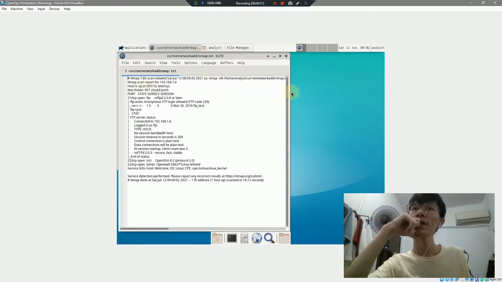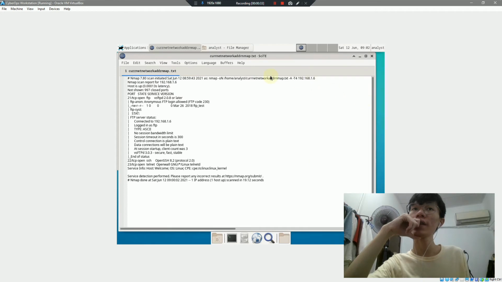It is scanning with nmap for 192.168.1.6, which is the IP address for this PC, for this workstation.